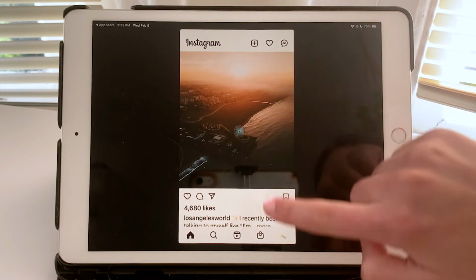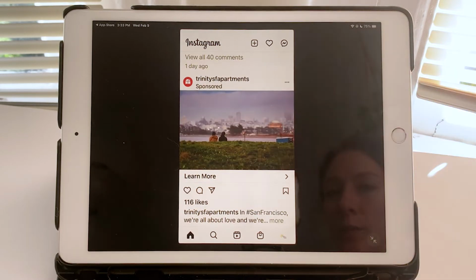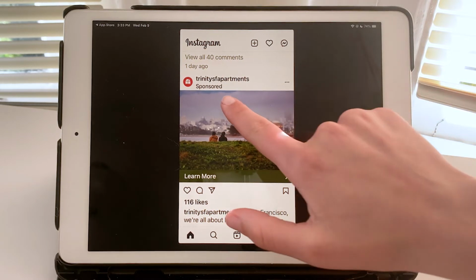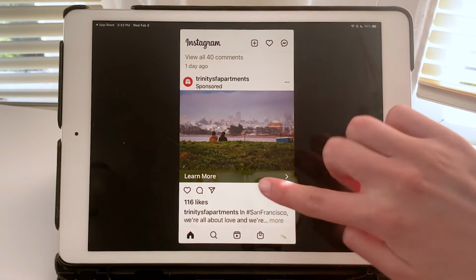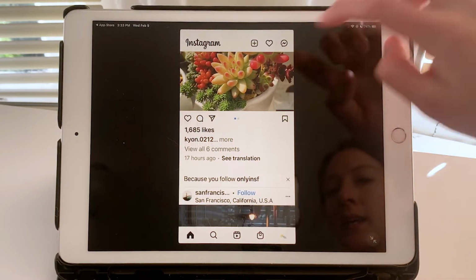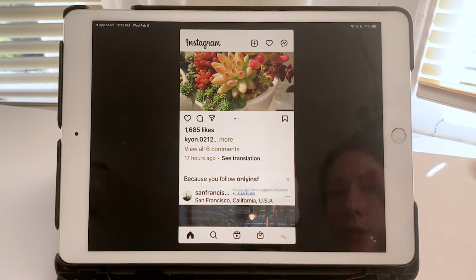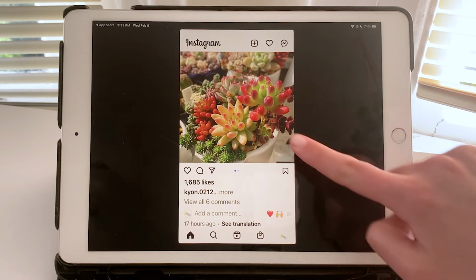So this is usually what people are doing when they're on Instagram. They're scrolling through their feed and looking at the posts that are presented to them. And some of this is based on which accounts you followed. Some are also ads. This one, for example, is marked as sponsored. So that's kind of the basics of what you do in your feed. You scroll, look at the photos, and you can respond in various ways.